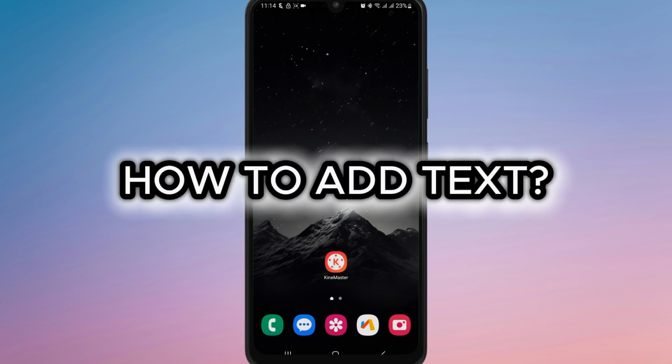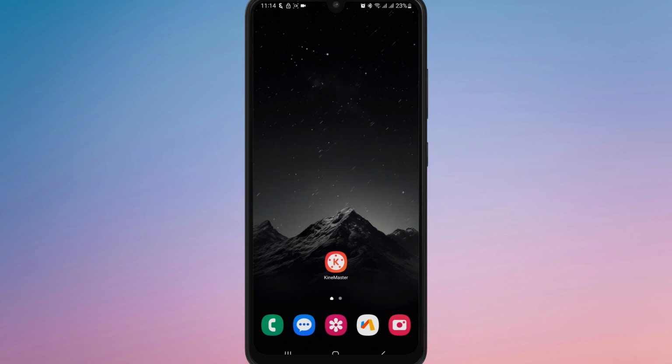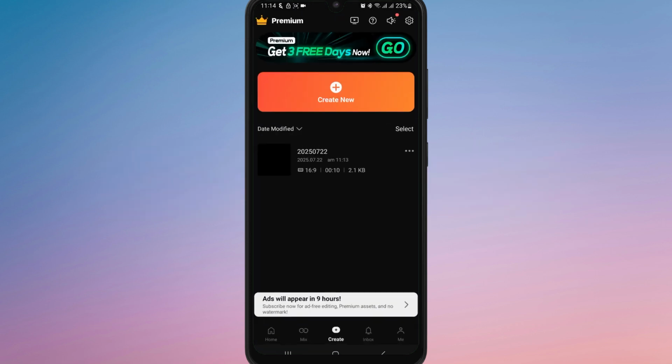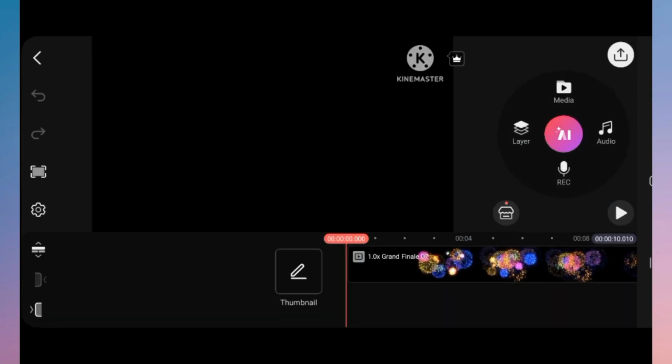How to add text in KineMaster. First of all, open the KineMaster app and create a new project or open an existing one. Once you are in the editing workspace, tap the layer button on the right side of the screen.